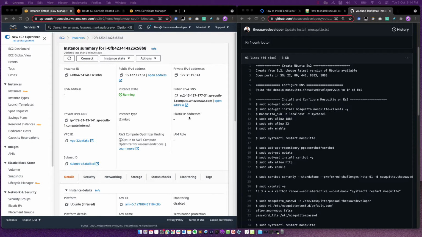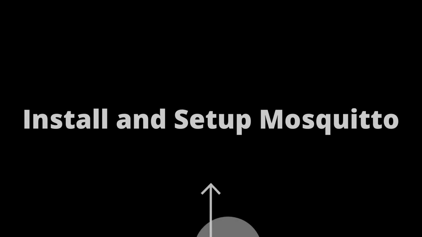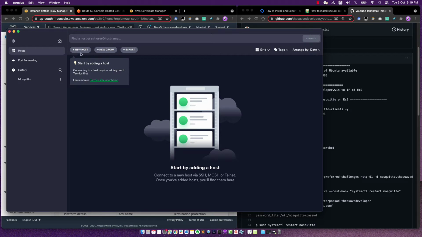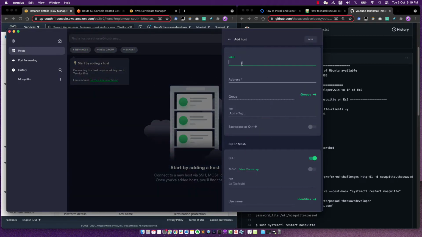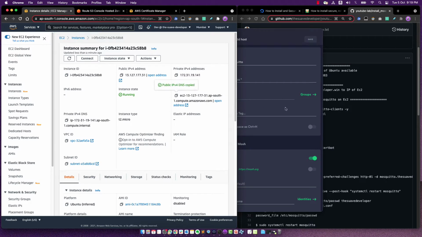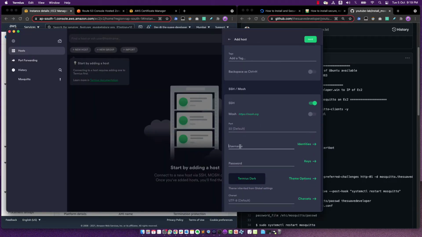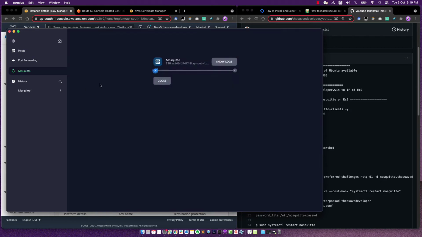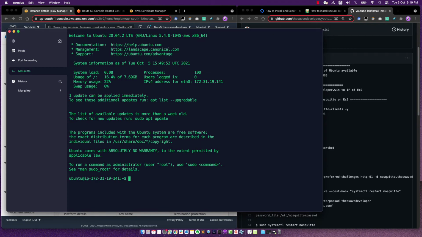A few minutes later. Now that the broker is in running state, let's go ahead and connect to it. To do that, we'll use the Termius application. Here I have to go ahead and create the new host. We'll call it Mosquitto. The address will be the public DNS of the EC2 instance. Username is going to be ubuntu, and password will be the RSA key. Right, so let's save that and connect. Great, we're in.